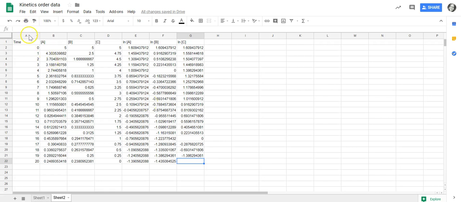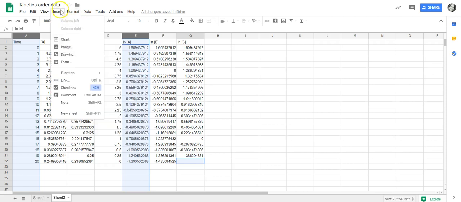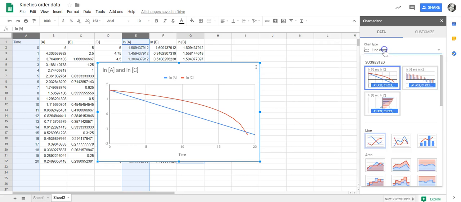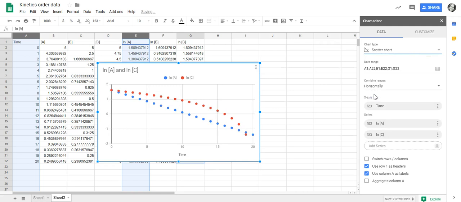Okay, let's plot natural log of A versus time. So again, hit Control, keep that pressed down, click over A, click over E, insert chart. Again, it's picking a weird option, and all of the suggested options are kind of strange. So I'm going to go down to scatter. Now, sometimes this happens. You look at your scatter plot saying this is not right. So this is where you've got to look at it in a little bit of detail.